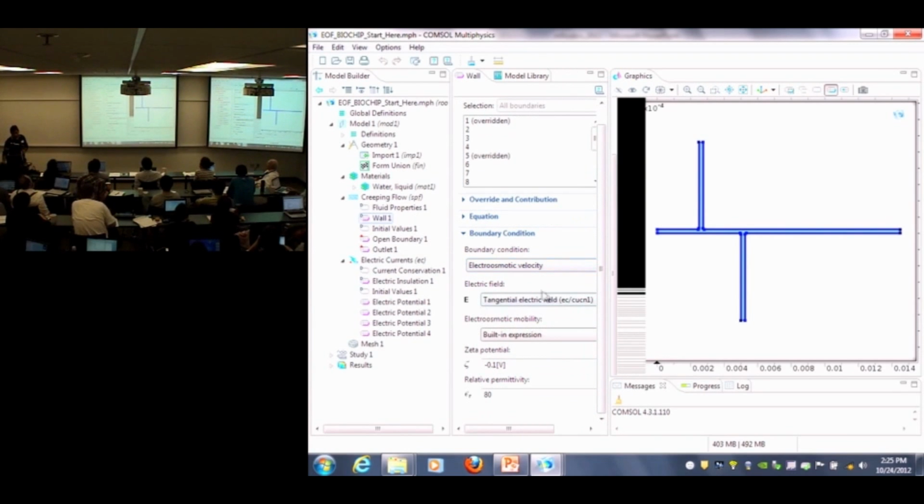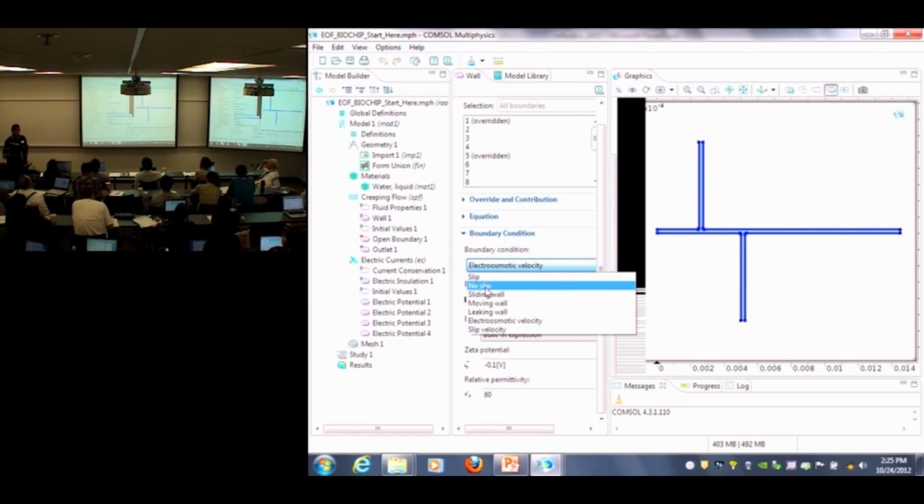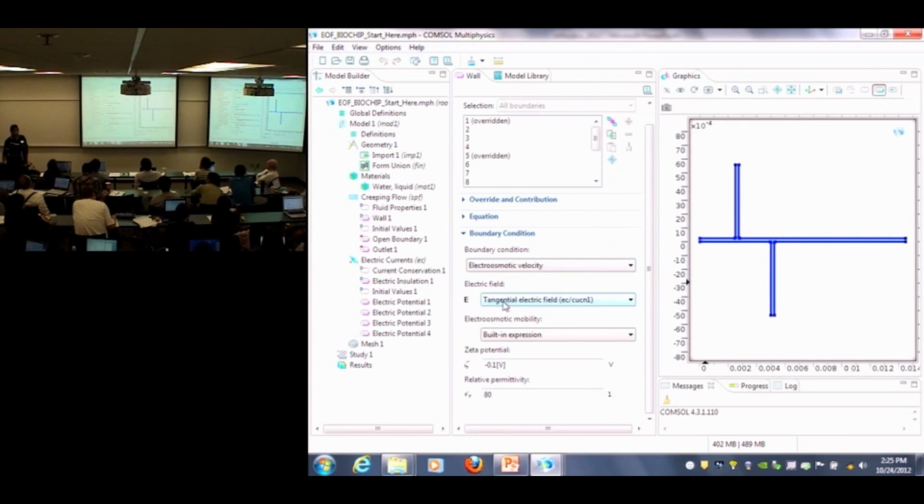So within the microfluidics module, you get different kinds of boundary conditions, and one is basically the electroosmotic velocity. I could have no slip velocity if you are just working with creeping flow, but you want that fluid to move based upon your electric field. So I can choose electroosmotic velocity in that case. It will ask you where this electric field is coming from, so you need to solve the electric field on this system. We are using the tangential electric field on these walls. So the electric field is coming from my second physics, which is EC, the electric currents.